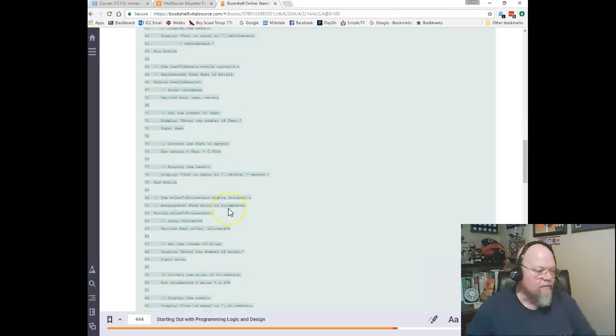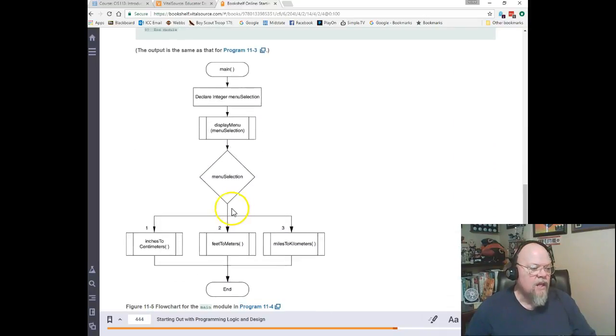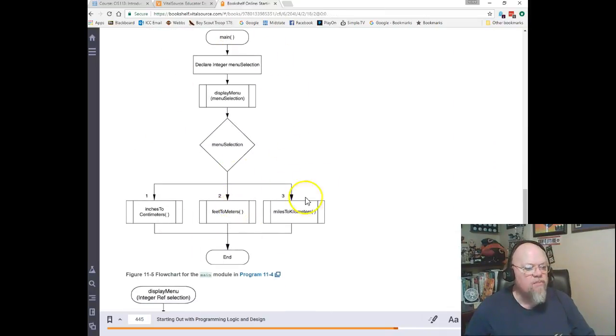So again, look how simplistic this main looks in a flow chart. We display our menu selection. That's going to call a module. We got our menu selection. If it's a 1, we call inches to centimeters. If it's a 2, we call feet to meters. If it's 3, we call miles to kilometers.